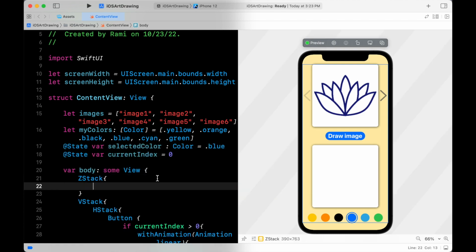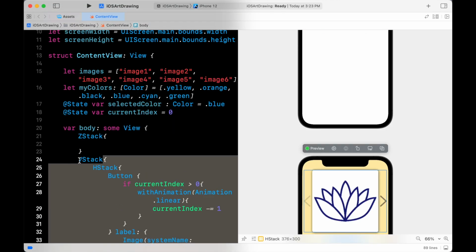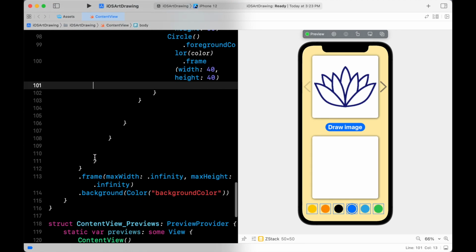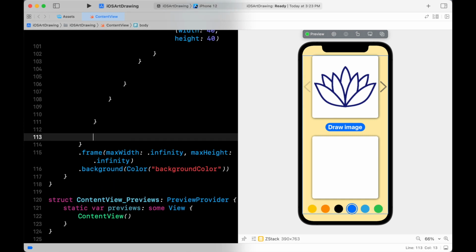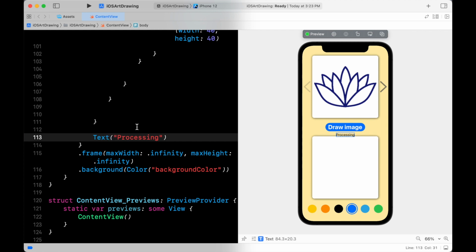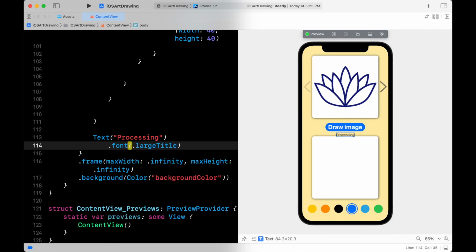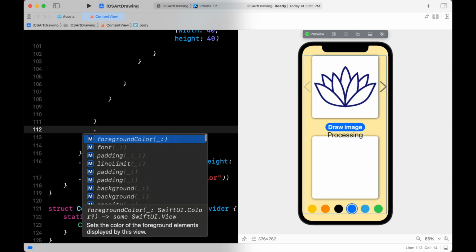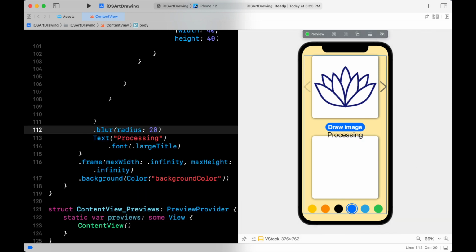I will put the whole view in a ZStack because I want to show a processing text on top of the view while the image is being processed and the app is reading the pixels of the image. And I will add a blur effect for the view itself.